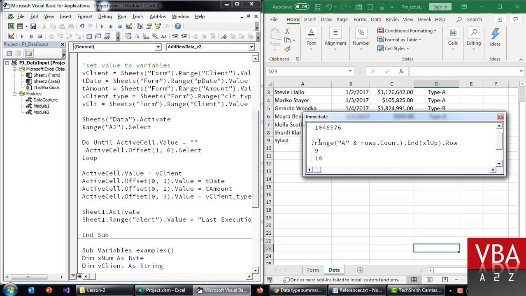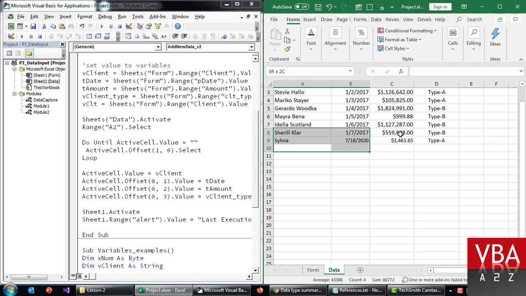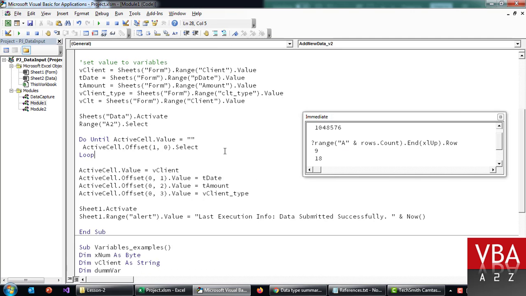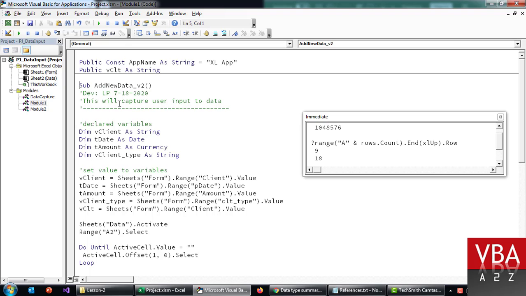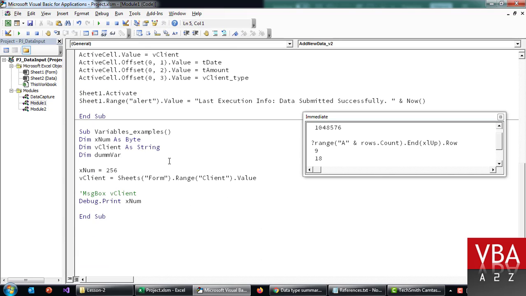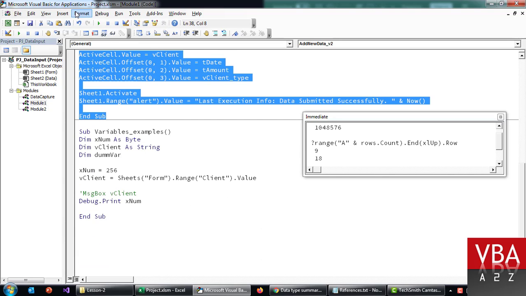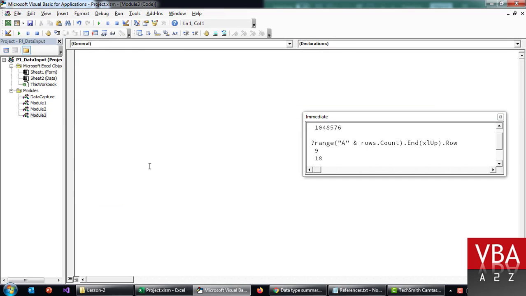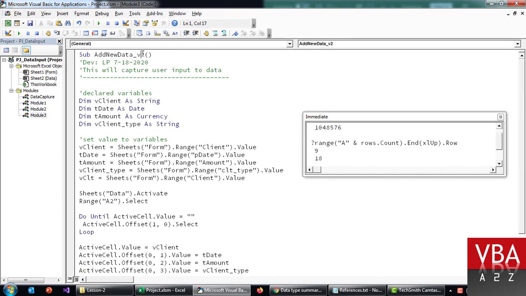Okay, so that's how you can identify the last cell with data, and then you can append the data right beneath it. Append means add the data. Now I'm going to replicate this block of code so that you can refer to it later. I'm going to add another module. You can add many modules, that shouldn't be a problem.